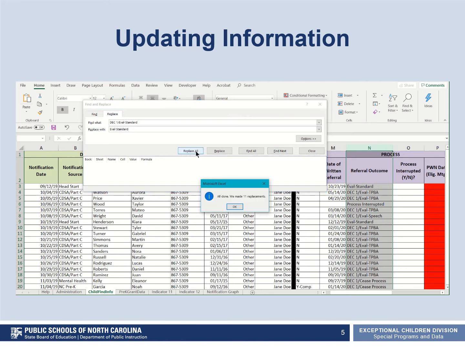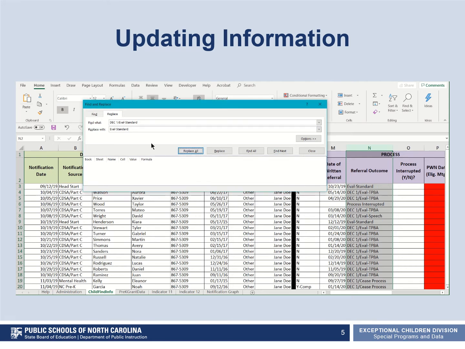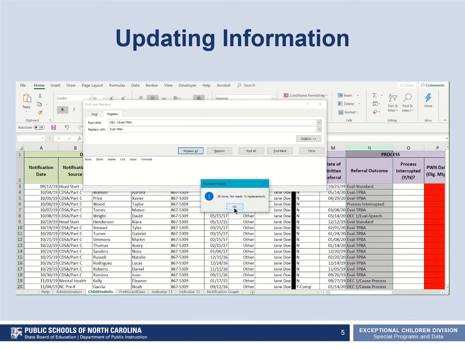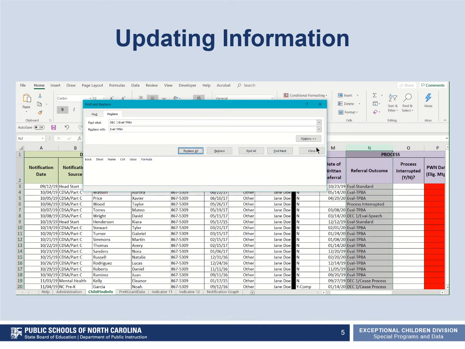And we're essentially dropping the Deck 1 reference and the slash, so the drop down now says eval standard, and replace all. You could repeat this for each option in the field. Deck 1, eval TPBA, would then just become eval TPBA. So on and so forth until you've updated all of the referral outcome cells.